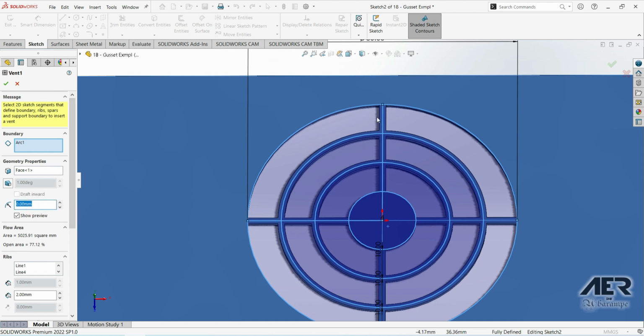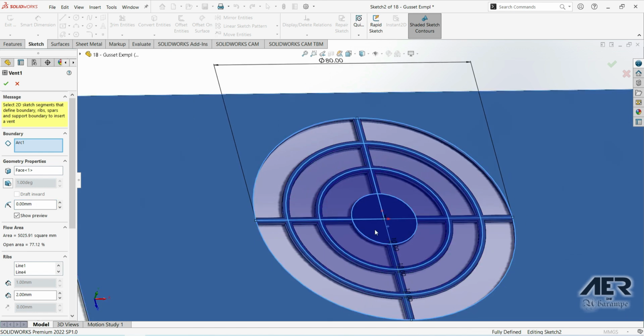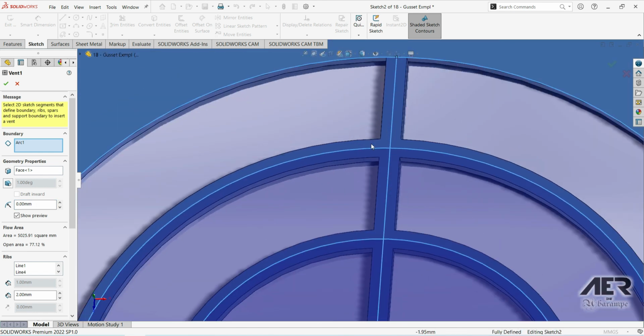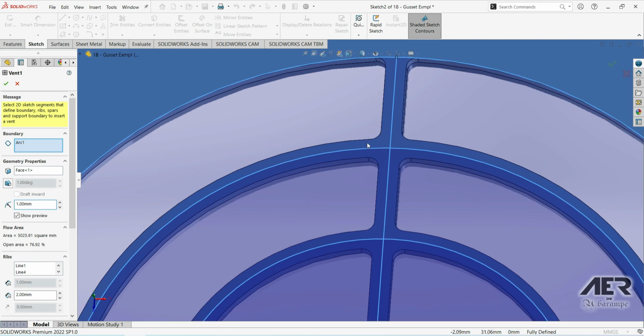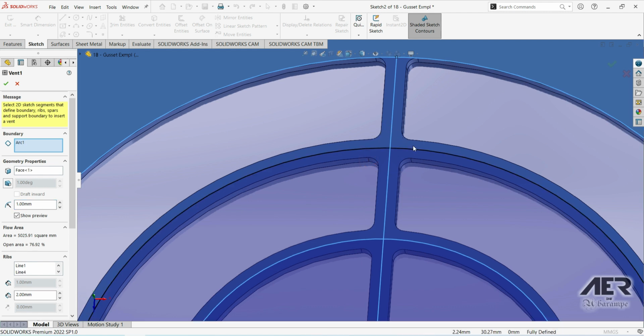So we can actually round off where all the spars and the ribs join each other. So if I try 1mm here, we can see all of those corners are slightly rounded off now. So that's the vent feature in a nutshell.